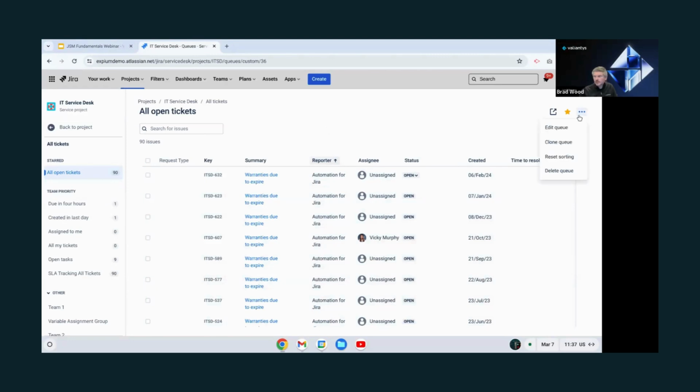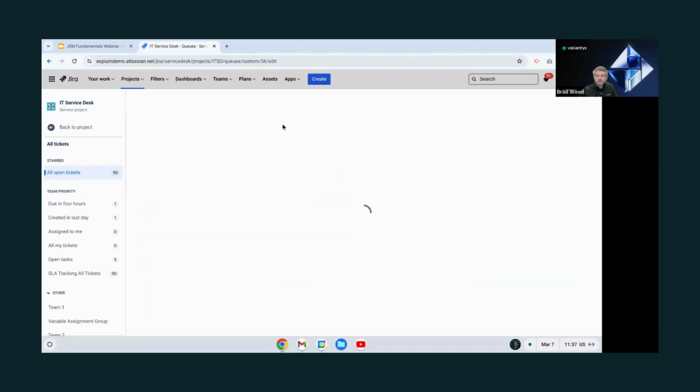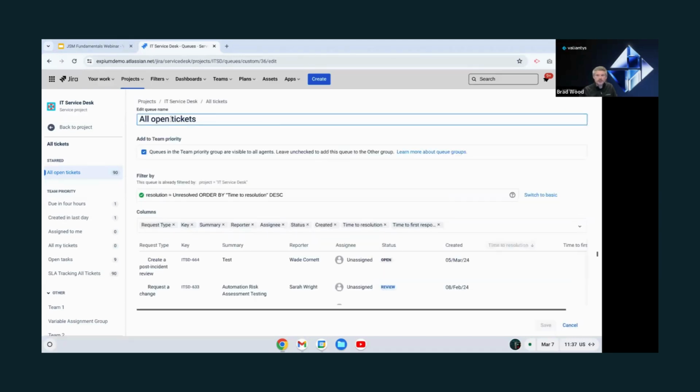Then as an admin, like I said, I can edit this queue. So I'll click edit queue and I could rename it. I can add this to our team priority section that we see here on the left-hand side. And I can actually edit the filter on this queue as well. So like many things in Jira, our filters and our JQL are powering these queues. So I could tweak this here to have some more specific criteria if I want to. And we know JQL is very powerful and used in a variety of different features within the Atlassian ecosystem.